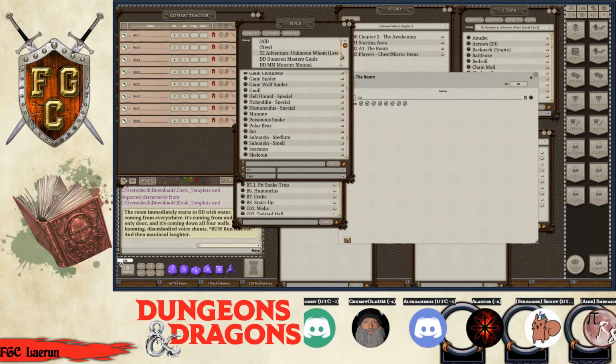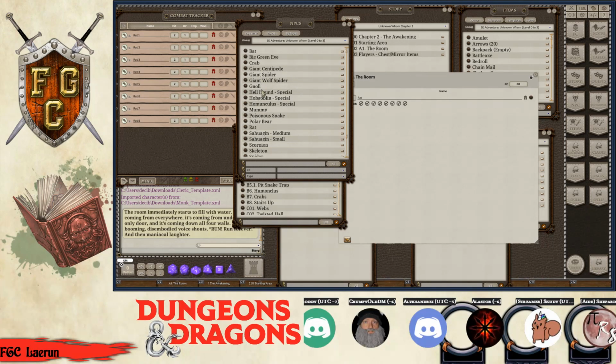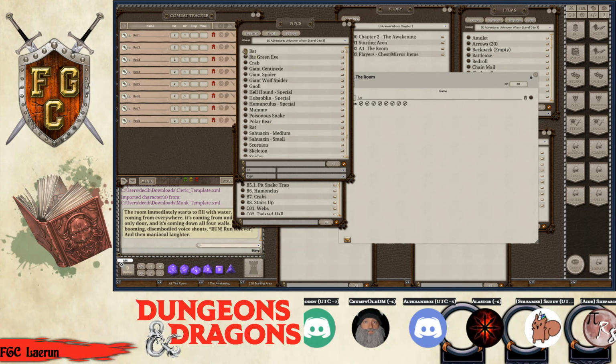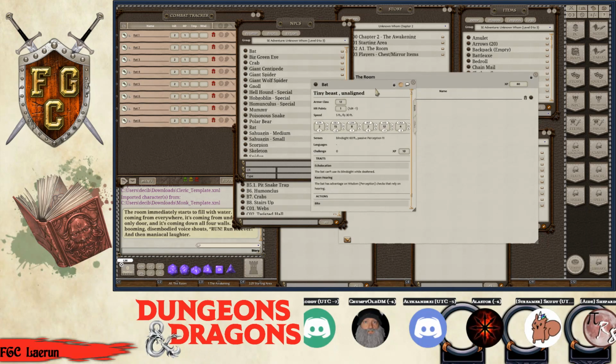You know what? I think that to make this easier, I'm going to just stick with Rob's list here. And instead of a goblin, I think I'm going to add some bats. So when the water comes rushing down, I think a couple bats are going to come flying out too. And so I'm going to click the bat here, and here's the monster entry.